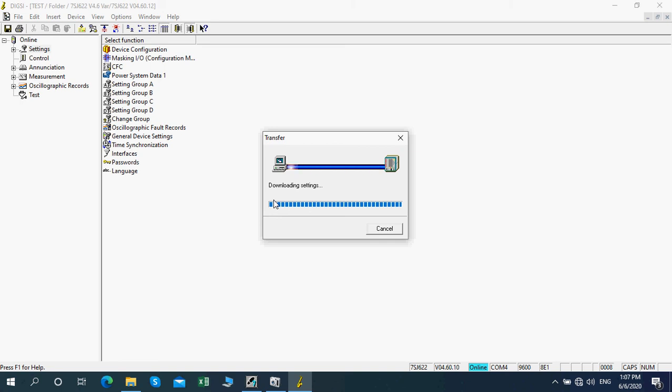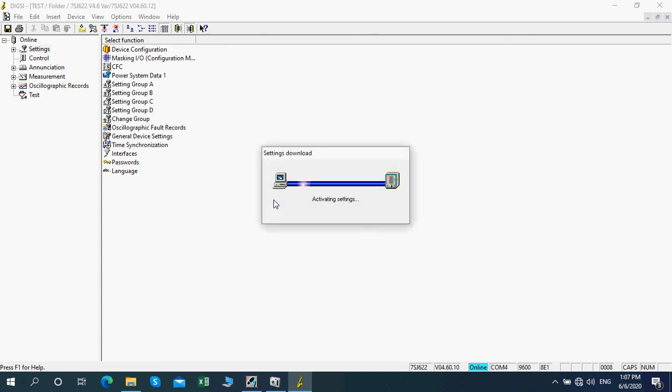So the first thing is device configuration, the second thing is power system data. These are the two main things we have to put in the beginning of the relay test.